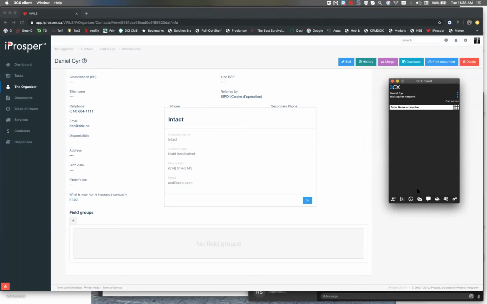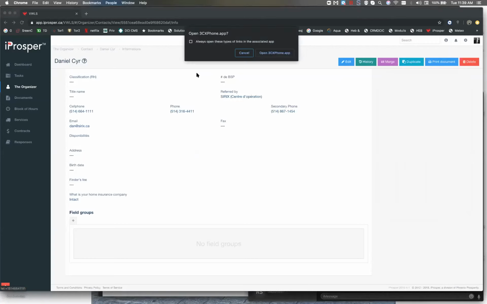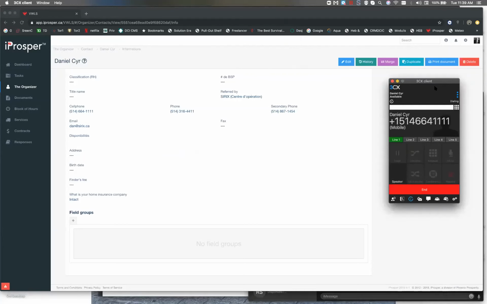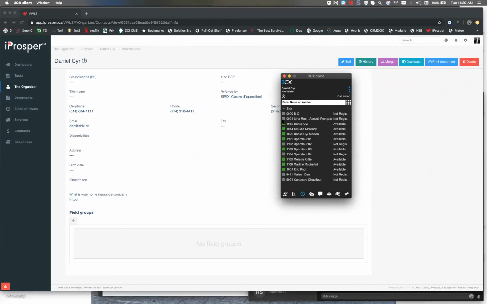We're going to hang up because we don't want to dial this phone number. But basically, from iProsper, anytime that you have a phone number written in the system, you can just click on it, and it will dial for you. As you can see right now, it's dialing my cell phone. It just rang. All right.